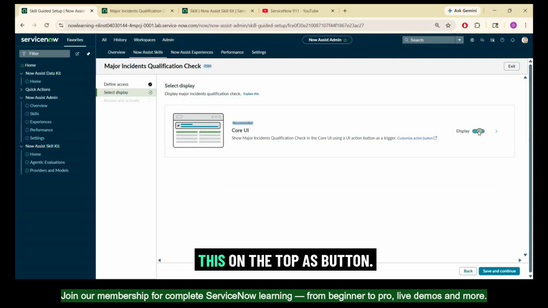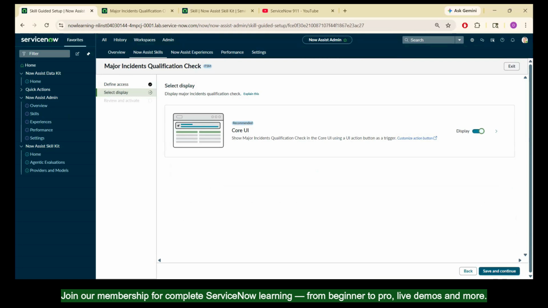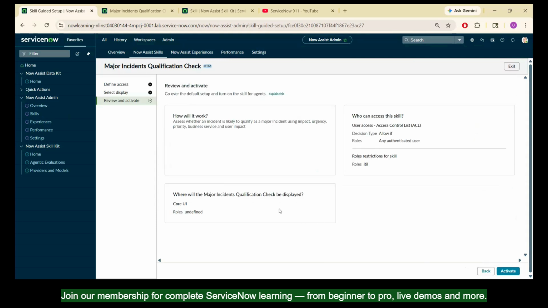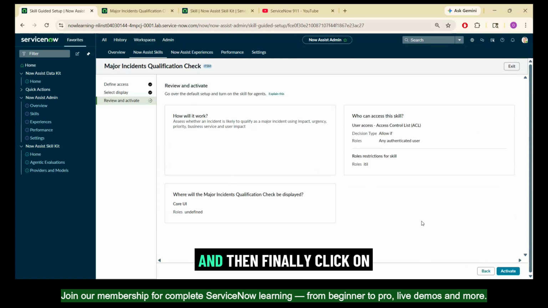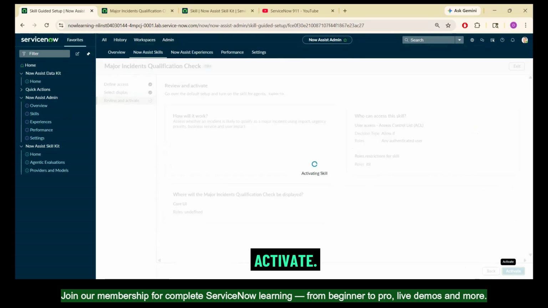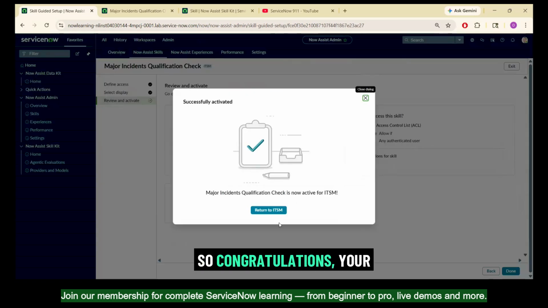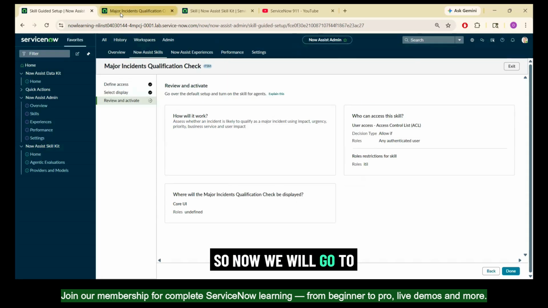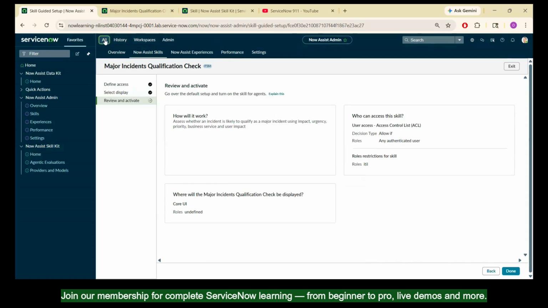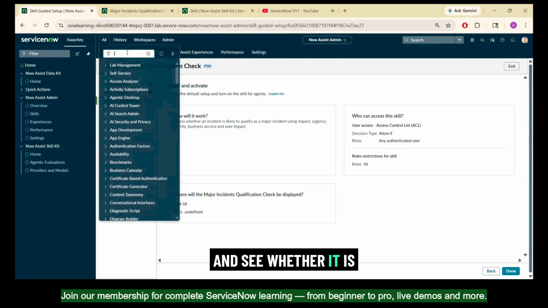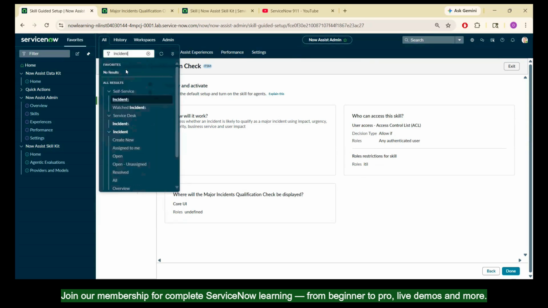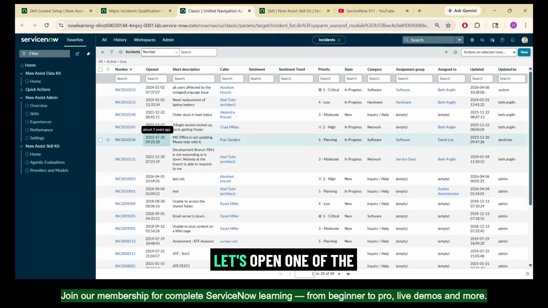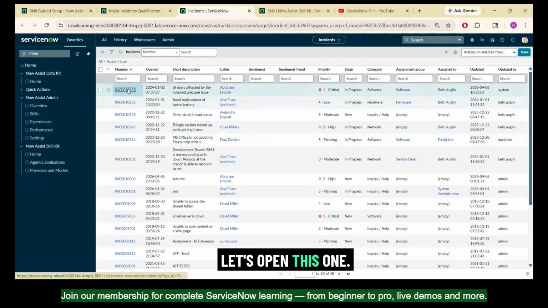Yes, we want to display this on the top as button. Click on save and continue. Now we have to review it and then finally click on activate. So congratulations, your skill is now activated. So now we will go to certain incident here and see whether it is working or not. Let's open one of the incidents. Let's open this one.